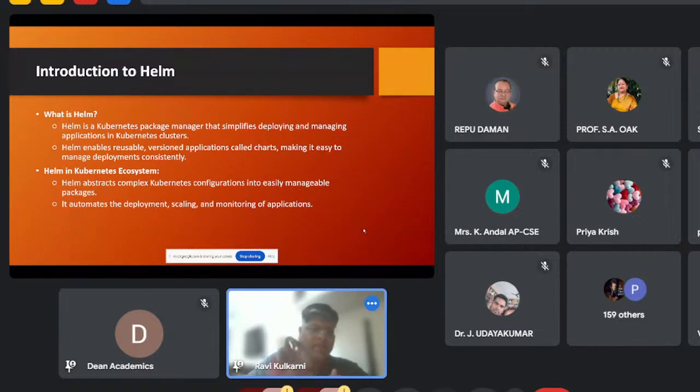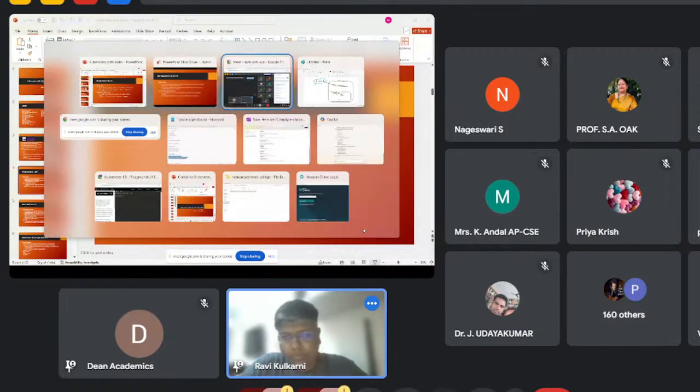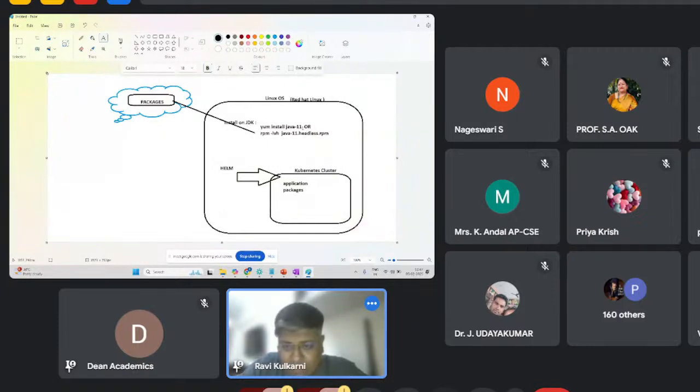That means you can create your charts. There is a resource called a chart. Once you prepare that chart, you can deploy it using Helm. Inside the chart, we have written which application needs to be deployed. Just like here we have Java 11, which we call a package, Java 11 is our package here. Similarly, with Helm, we have something like this.